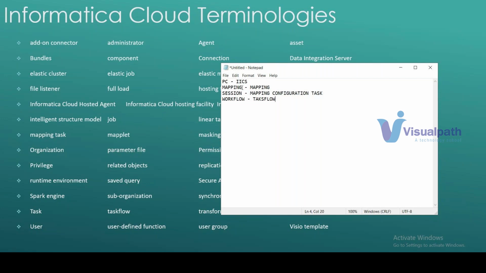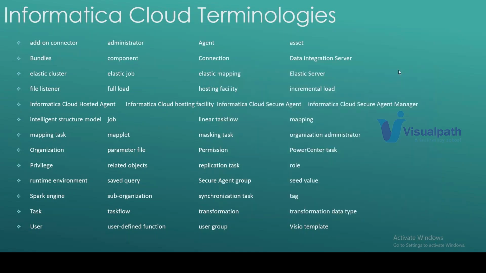For mapping, you need to associate with a session, and then you can have a workflow to run that session, right? So similarly, in IICS, we have a mapping configuration task that is associated to a mapping. So we'll get to know all these details when we start the training and go through the entire duration of the topics.